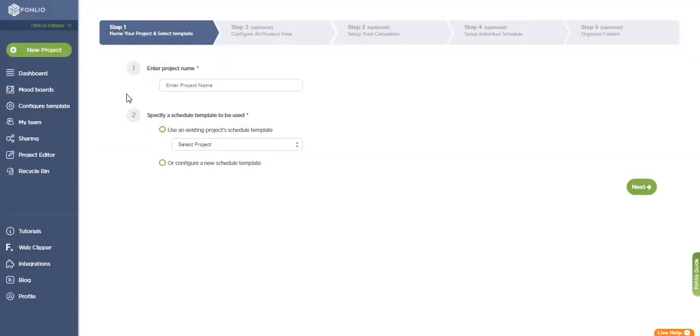And in Fohlio, we understand that different design practices have different templates for various types of projects that they're working on. So therefore, a key benefit that we provide is the ability to customize your template to include different fields as you need them. Now, we are going to start off by naming your project right here, and you have the ability to basically use an existing template that you've previously set up in your dashboard, or you can create a new one every time.